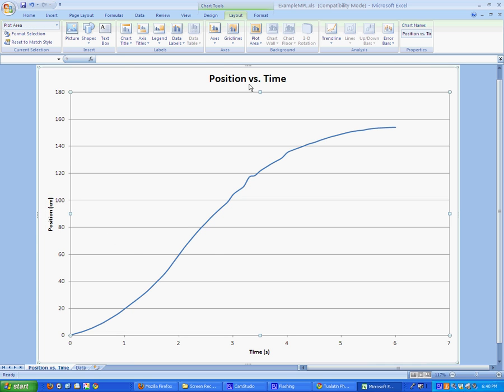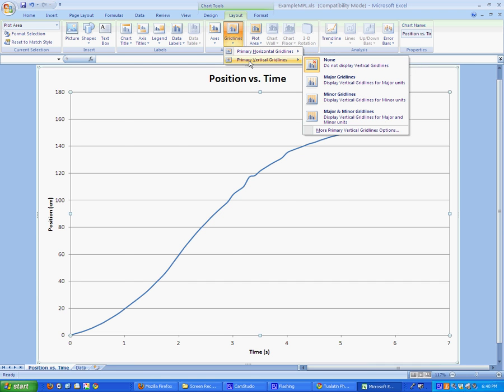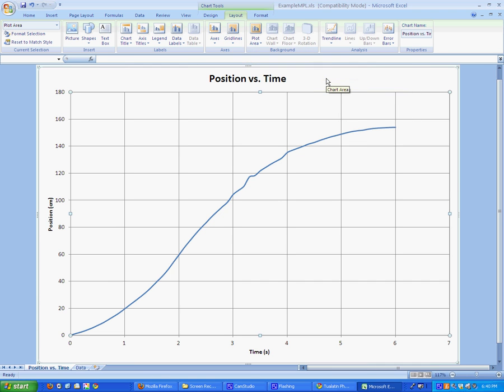The other thing we might want is grid lines here. Okay, vertical. Let's do vertical grid lines, and I think major ones. Yeah, that's helpful. When you go to find the slopes, it's helpful to have that. So now I think that's a good graph.